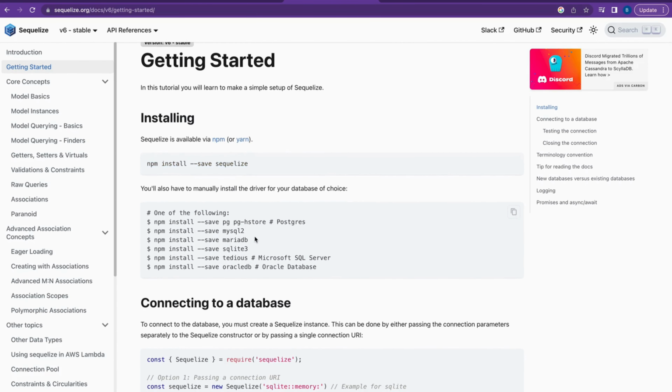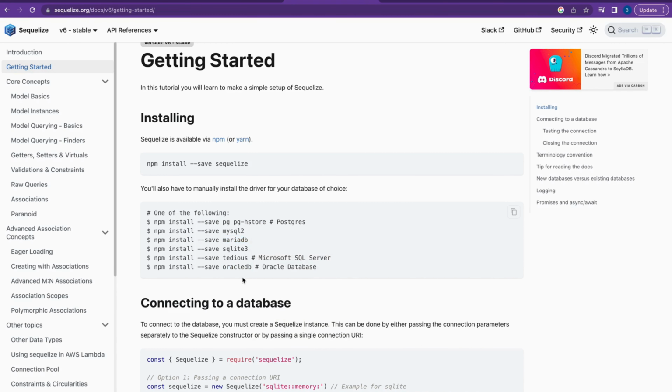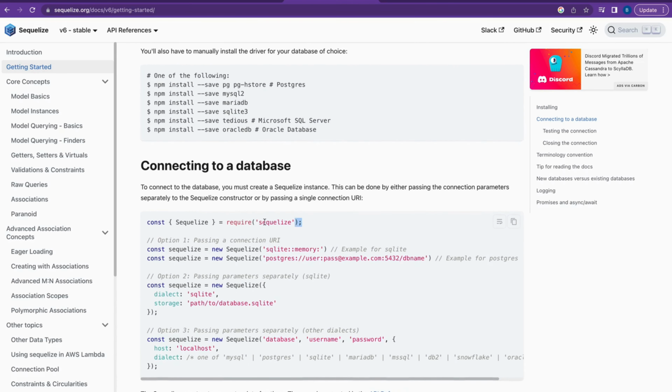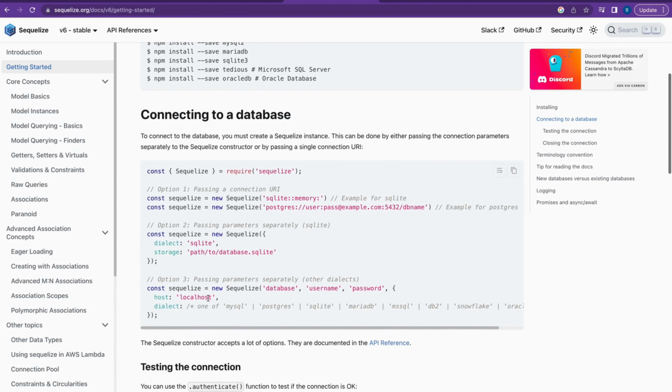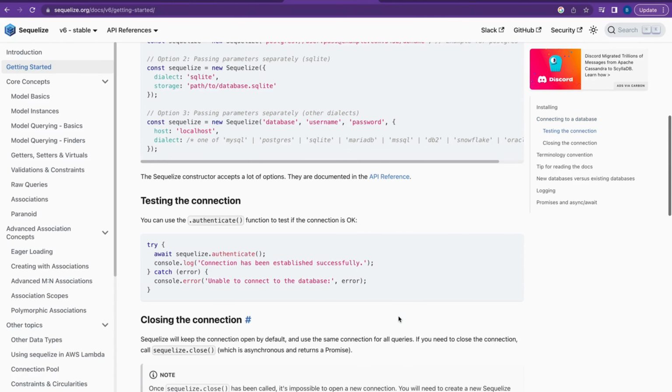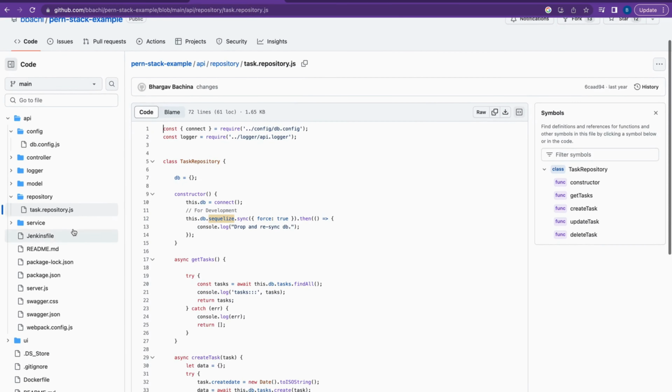All you need to do is npm install the Sequelize library, and also whichever database driver you are using in the code. Since we are using Postgres, you have to install pg and pg-hstore. To connect to the database, you need to import Sequelize and pass the database information to the constructor. There is a lot of information in this documentation, and you can go through it.